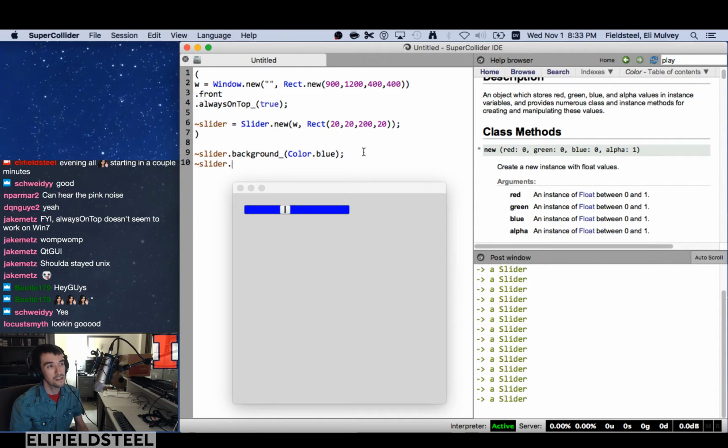Slider dot. Okay, let's talk about some important ones, right? Background is fun, but that's like eating dessert. You don't need to actually color your GUI until you're all done, and then you want to make it look nice. All right, I know, yeah, it's looking good.